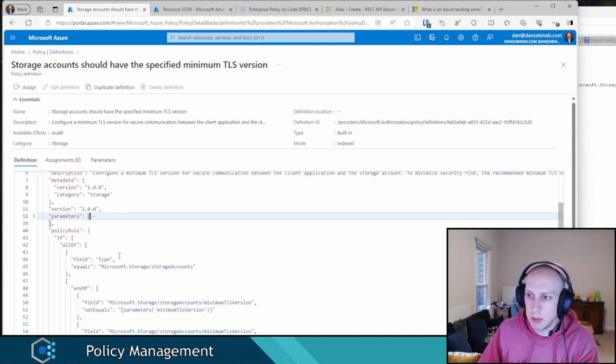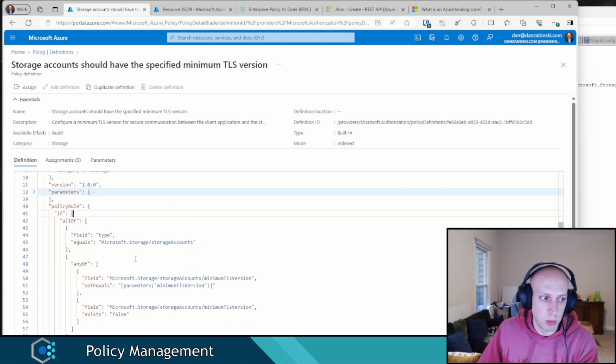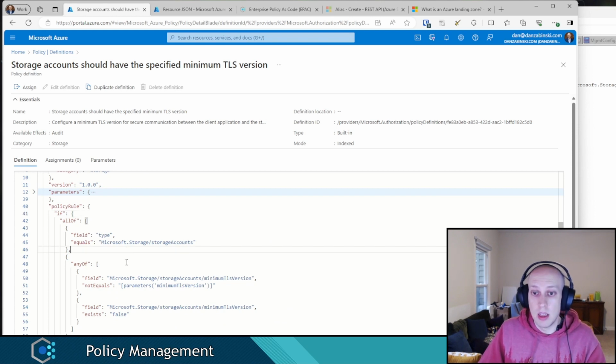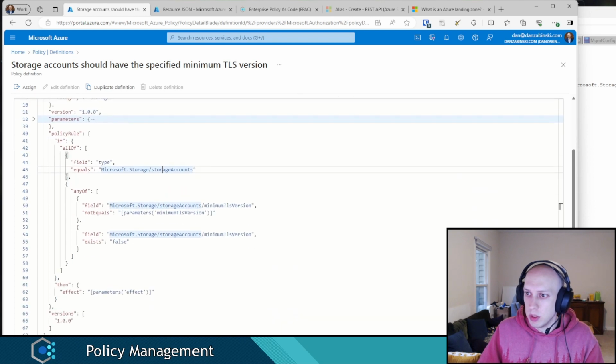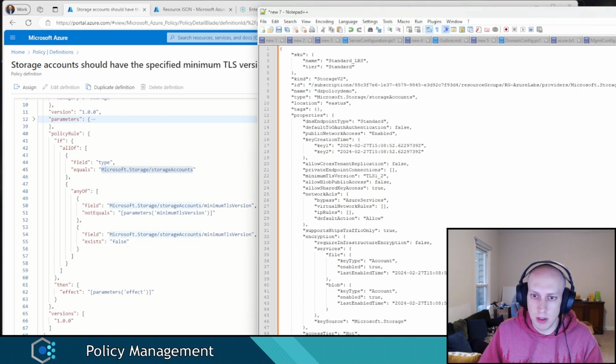Now if I collapse this parameters section, the policy rule is where you get into the meat of everything. And this is where it maps directly back to those JSON values of the object. So the first thing it checks for is what resources it needs to evaluate. This type is the type of resource, and right here you've got Microsoft.Storage/storageAccounts. If I go back and look at my JSON value here, I can see right here the type of this resource is storage accounts. So that's how it's checking. So the first check, yes, it does match the storage account, meaning this policy will apply to storage accounts.